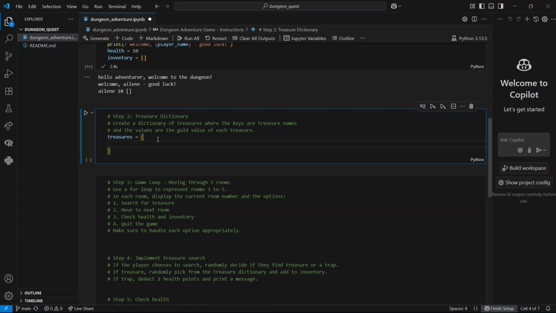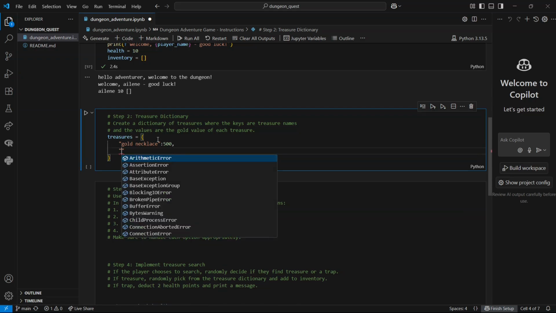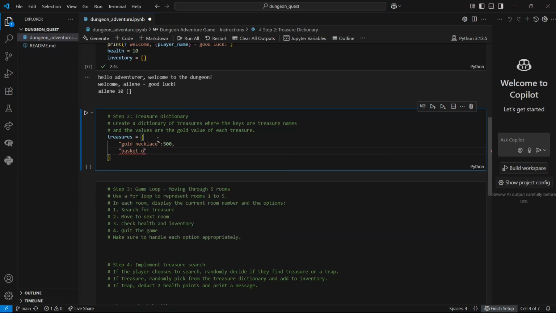So we can come up with some treasure names. Let's say gold necklace, right? So after that's a string, we put a colon. And if we want to do a value in gold and we want to add these together, say sum at the end, or do any kind of math on it, it needs to be numbers. So we're just going to call it, let's say 500. And then we can just come up with anything else. We'll say a basket of coconuts. Sure, why not? Maybe that's worth 25 gold.